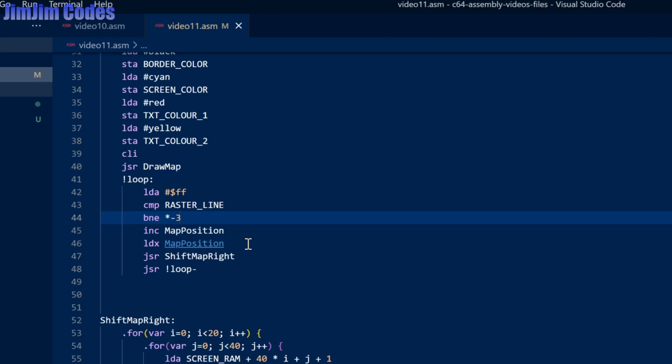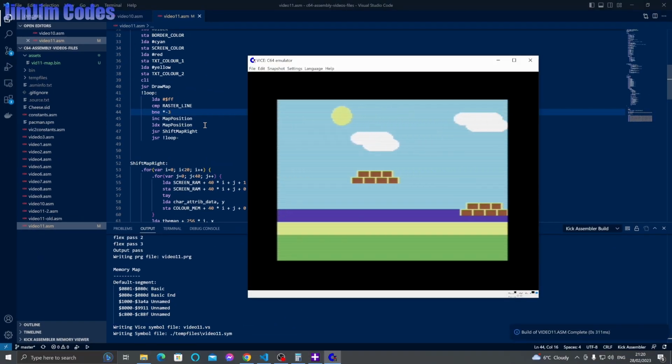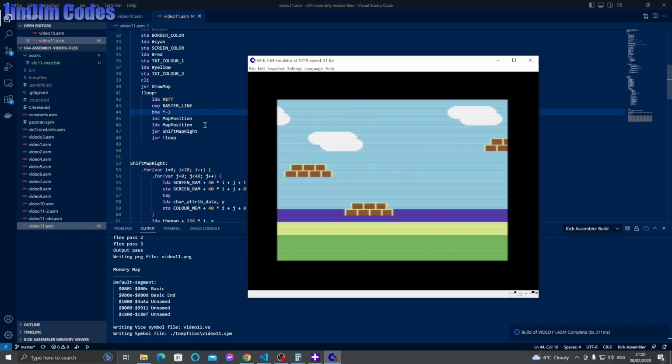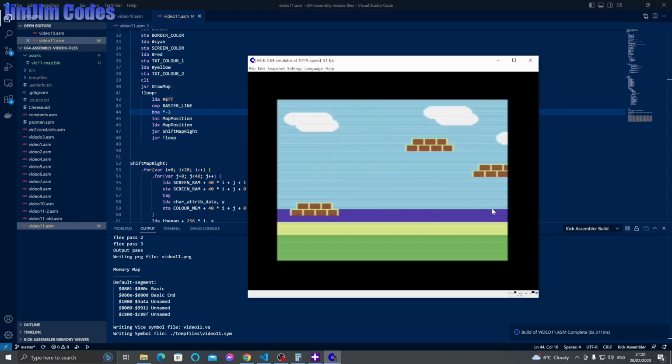So let's run this. Oh, see, now that's better. It's nice and smooth, yeah. Right. Okay, so that's shifting right. We got it on an infinite loop. The reason it looks a little bit choppy is we're not using the hardware scrolling at all for this.